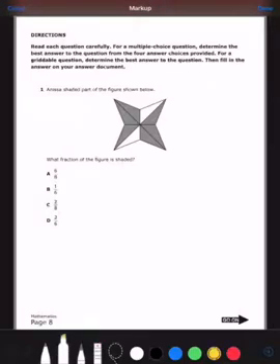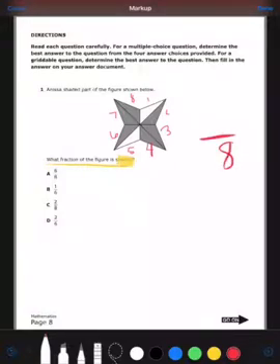So let's go ahead and highlight here. It says Anissa shaded part of the figure shown below. What fraction of the figure is shaded? So let's say I highlight shaded, underline my question. I can change the color and say what fraction. Well, how many pieces do I have? I've got 1, 2, 3, 4, 5, 6, 7, 8 pieces, and so that turns into my denominator.